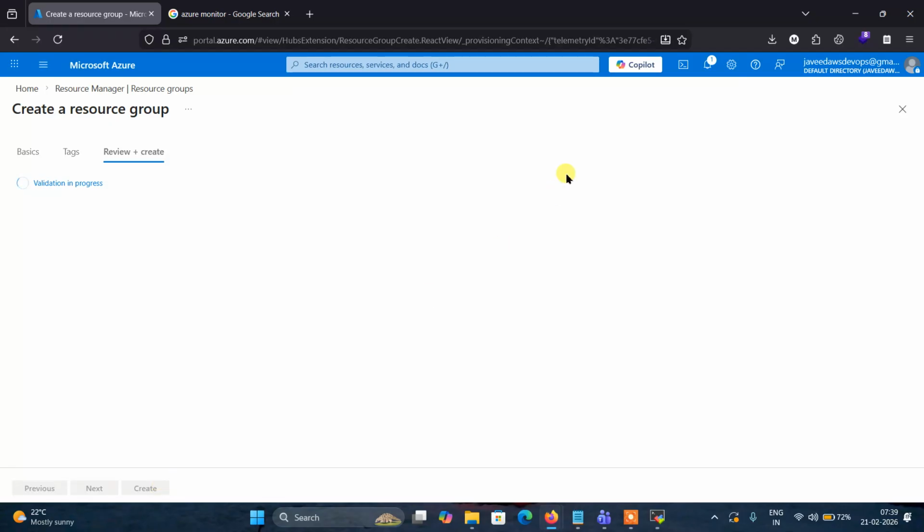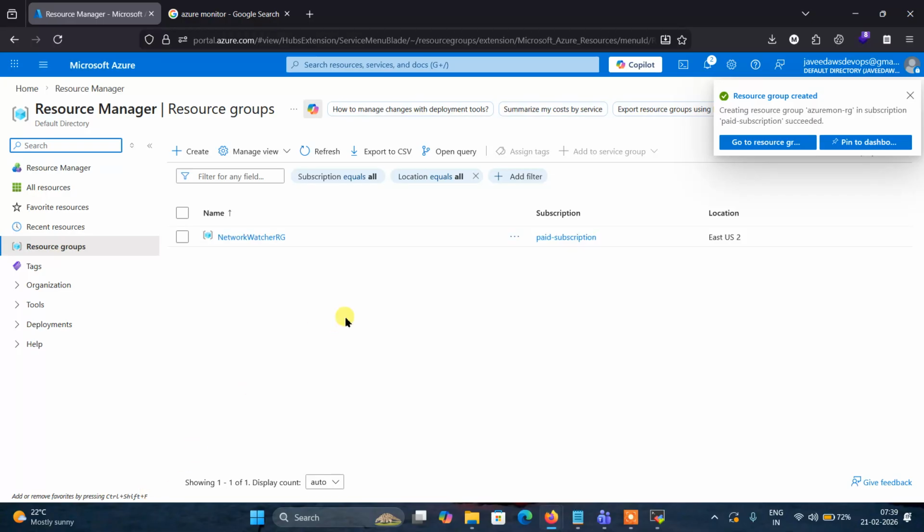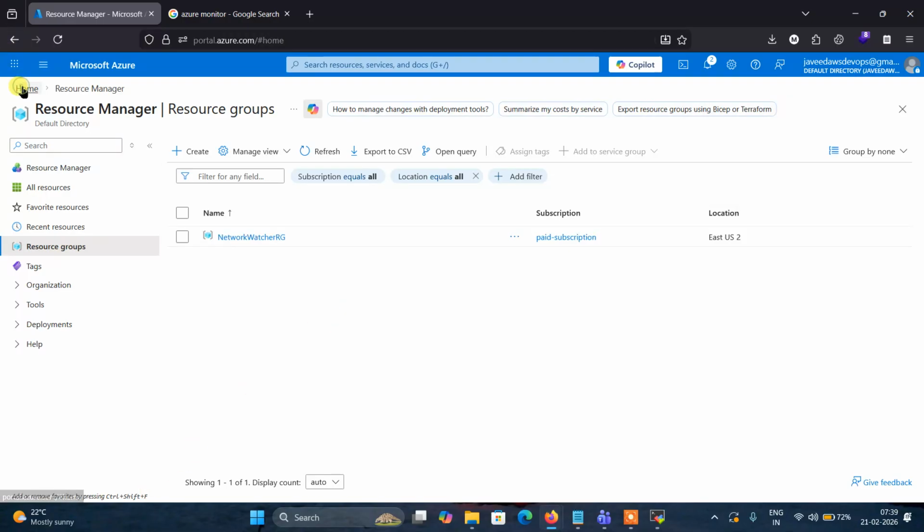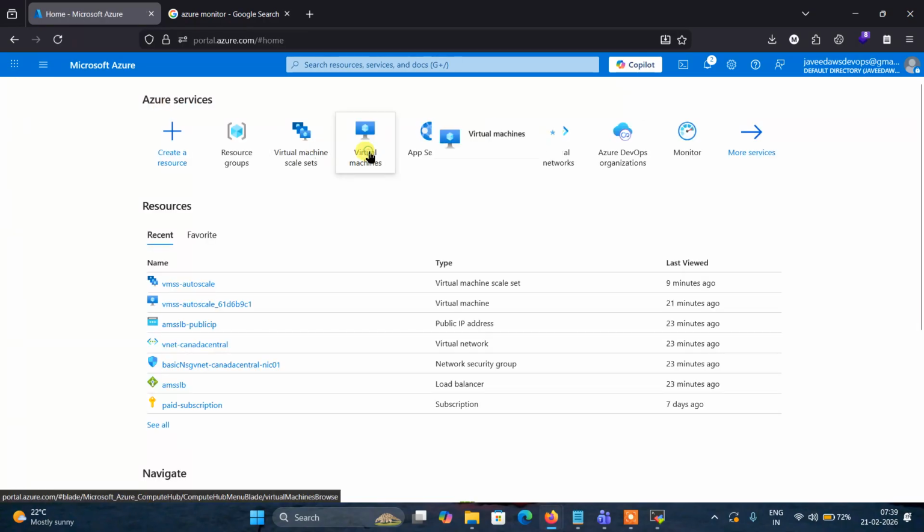Just review and create. Now create a resource group. And now go to the home. Go to the virtual machine.